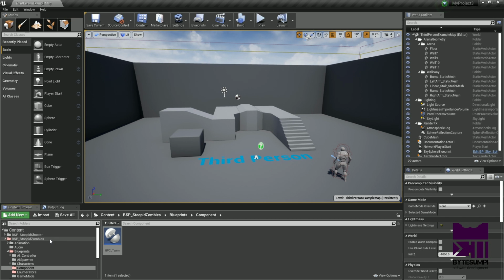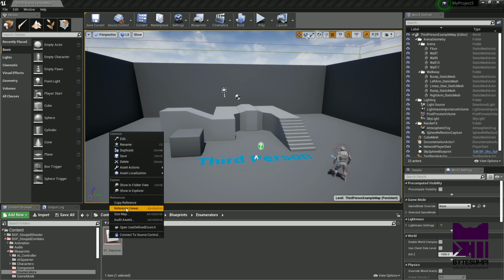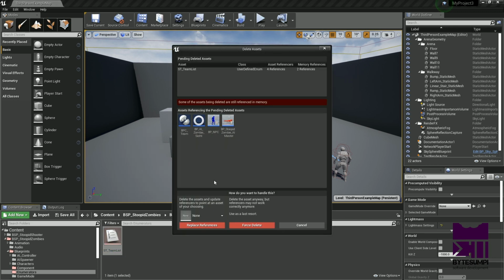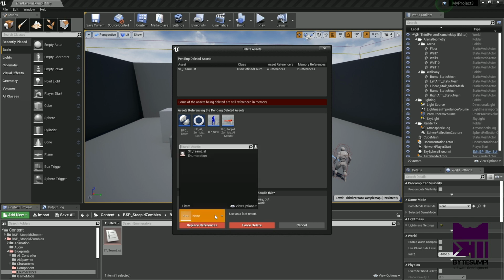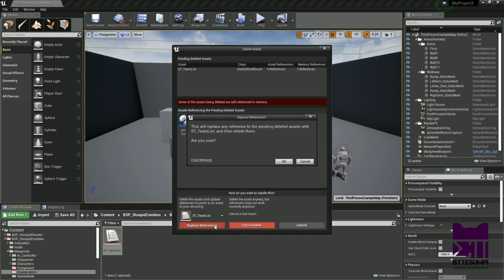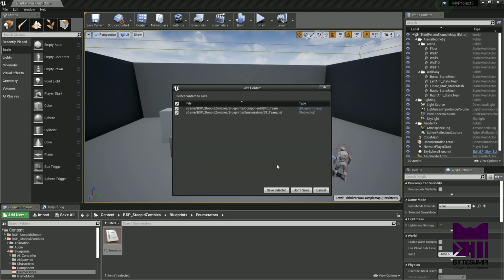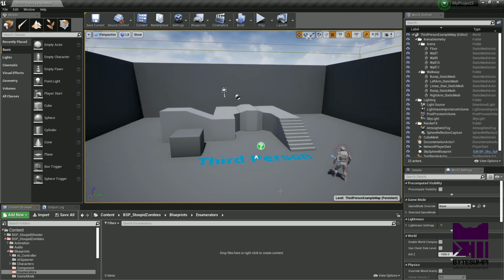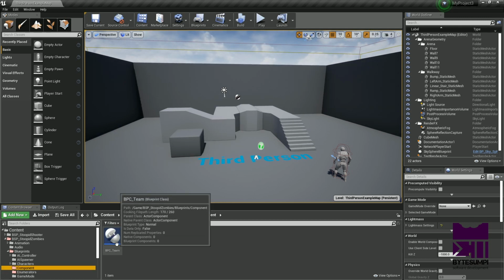So where we need to go to get this started is BCP, BSB, Stupid Zombies, Blueprint, Components, Enumerators. So, delete the enumerator. Bottom left hand side, select ST underscore team list. This will replace the references with the references from the Stupid Shooters pack. Okay, perfect. So we had a redirector there as well. That's very important we pay attention to that.